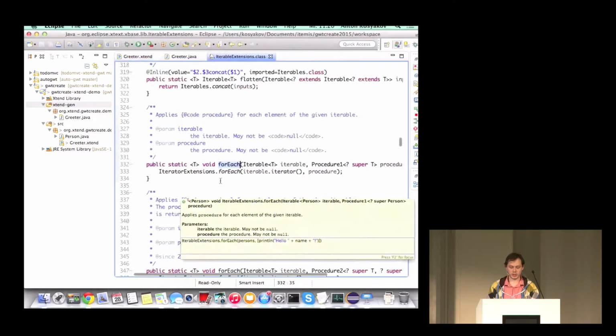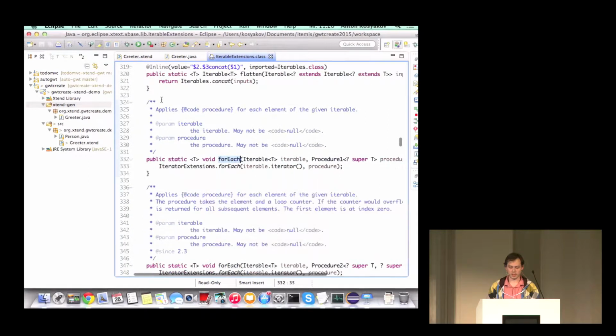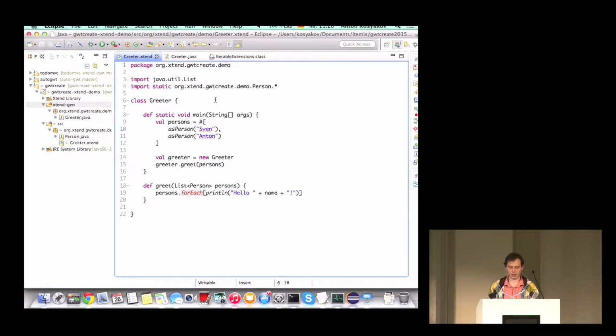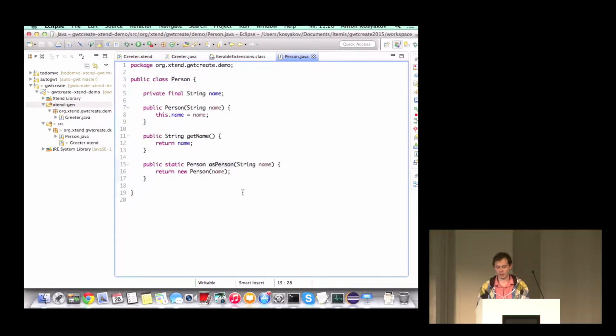So this forEach is implemented by means of extension methods, and I just want to explain to you what an extension method is. Again, in the Person class, we have a factory method asPerson, which accepts a string and creates an instance of Person. If you think about this method as an extension method, it means that you can call the asPerson method on any string.